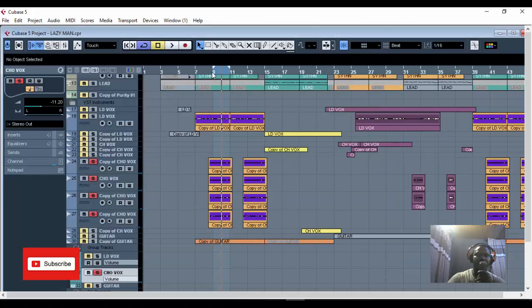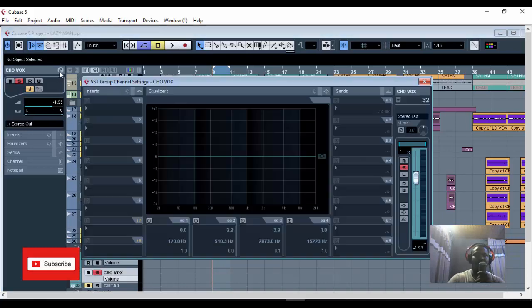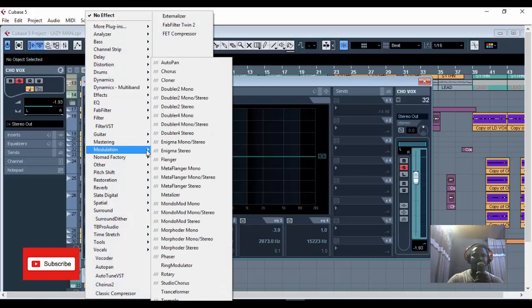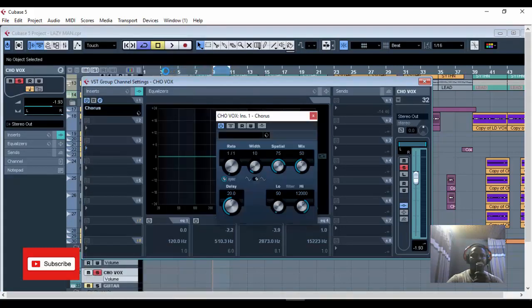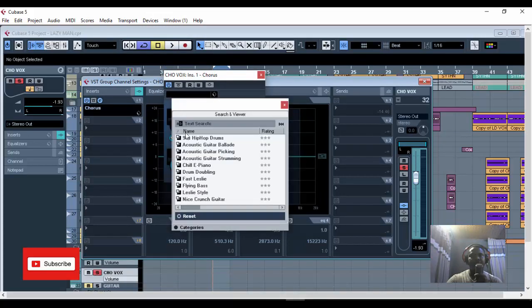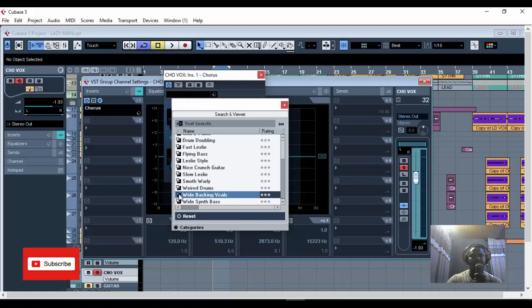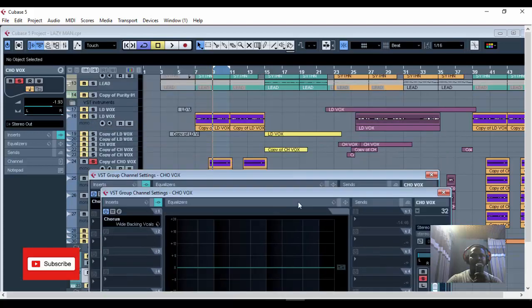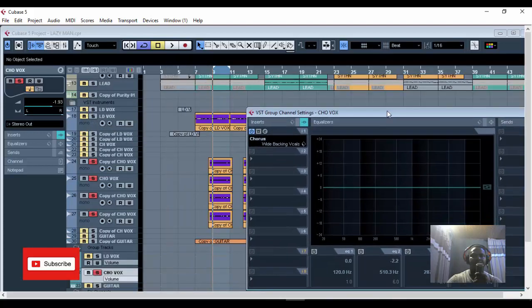So because it's a backup chorus, we need to make sure that it spreads. So that will make us add an effect from the modulation, which is the chorus. I like using these free stock plugins, especially the preset wide backing vocals. So you see how this particular free stock plugin separates this vocal and makes it more loud.